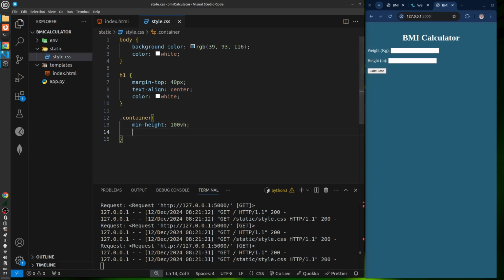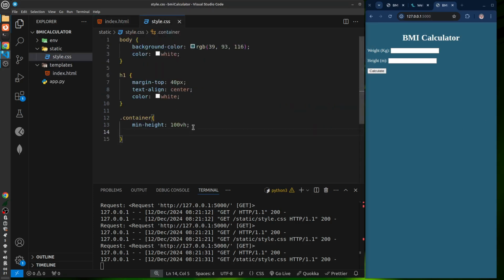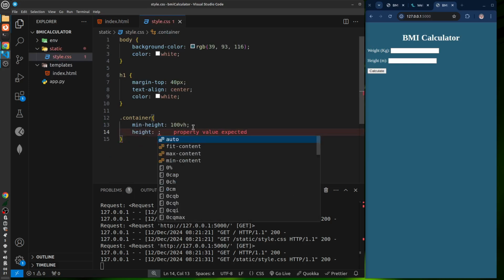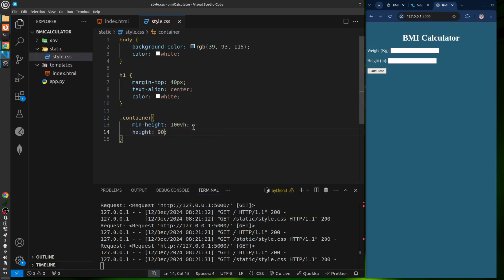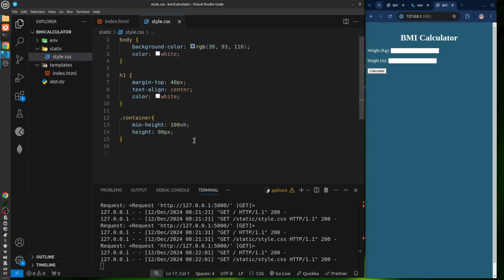Okay, next thing we are going to do, we are still on the container. This is the container we're styling, this particular one that wraps everything. I want to have height. I'm going to specify a height of 90 pixels. All right, so I'll check that. Next thing we want to style up here is this form wrapper. This is the form wrapper, and we just want to style it.